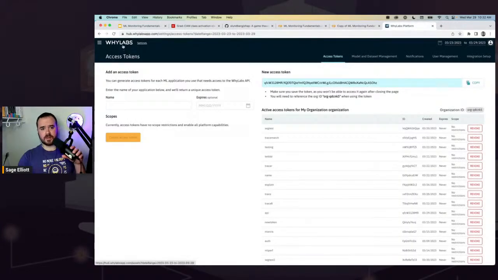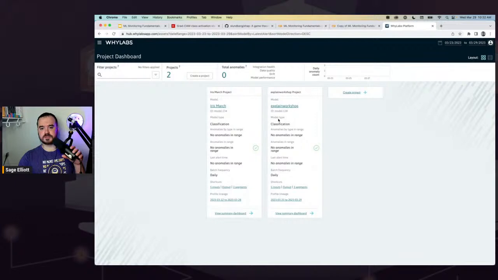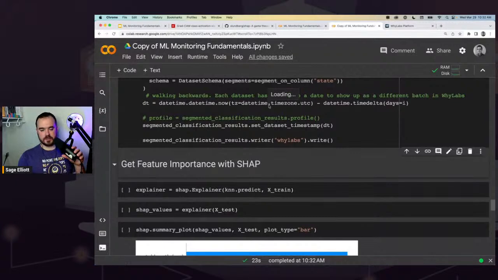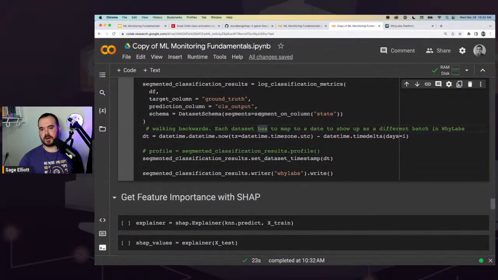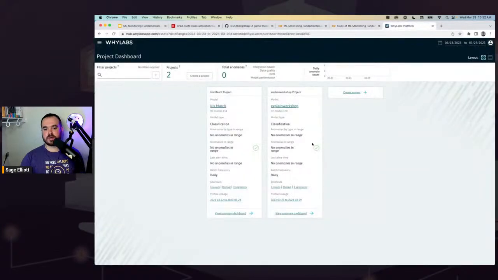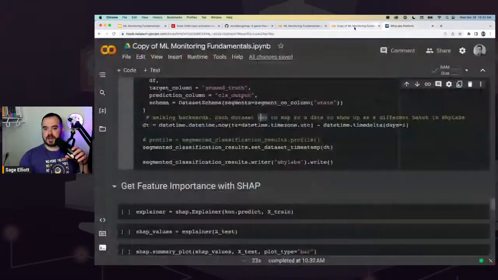Just real quick, I'm going to go to YLabs here, hit homepage, and just make sure that the profiles we're uploading are there. We got green check marks here. If it said no profiles or anything still in here, potentially you didn't put in the right key or something like that, though it should have thrown an error somewhere. But you can just go back and make sure that there's a little green check mark right now, no anomalies in range, and that profiles are being uploaded. If not, let me know in the chat if something happened there.